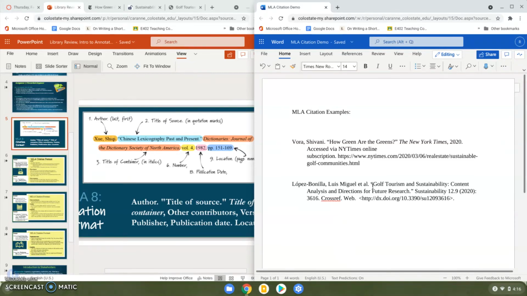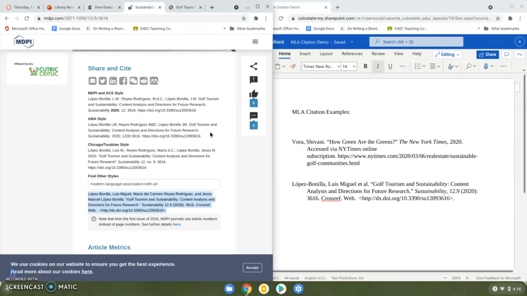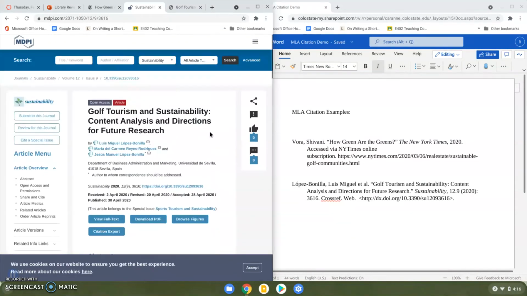Then we have the title. This looks proper. It looks like it has the subtitle, all is well, so I'm just going to leave that. Then we have the name of the journal, which is Sustainability. I'm going to put that back in italics, and this one's going to be followed by a comma, so make sure you add punctuation if it's not there. Now this is going to be probably the most confusing thing with the generated citations from journal articles. You're going to see just like these random strings of numbers. So I've got 12.9 and then I've got 3616. What is that?